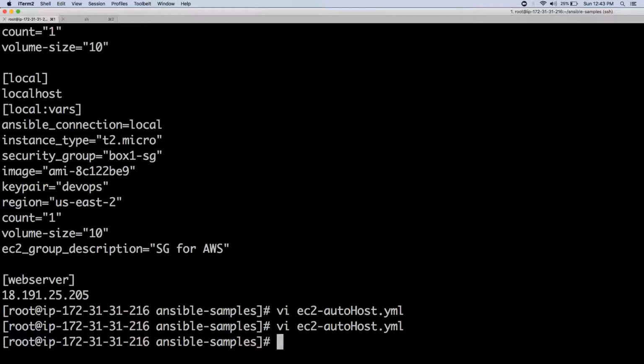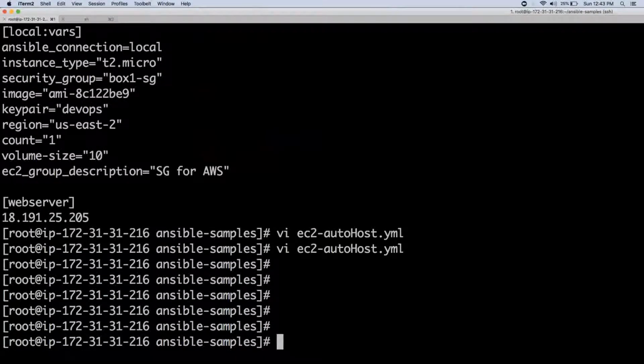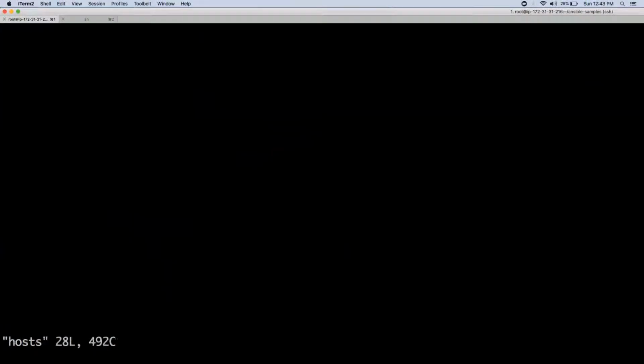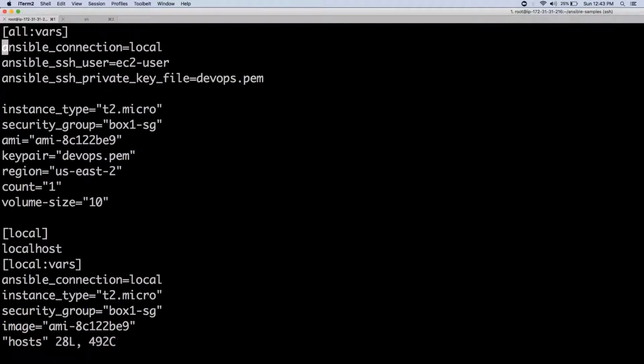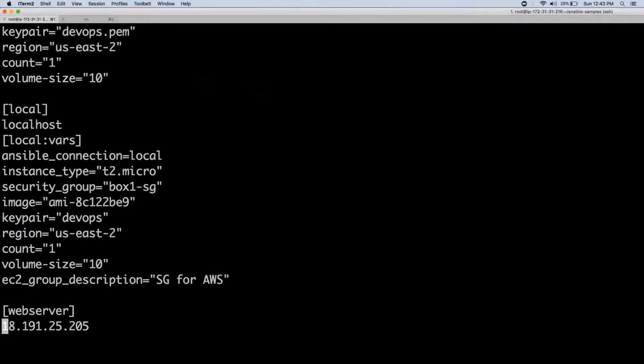How? We have a role there. Now we will change our hosts file. Instead of local, not here. Now my web server is ready here. Okay. Now web server is ready here with the new one.